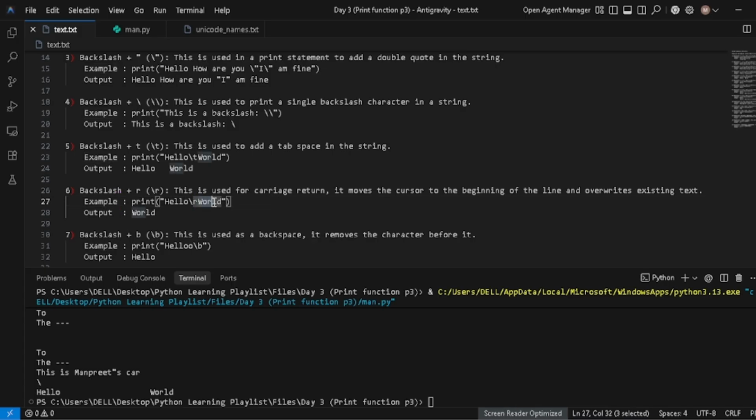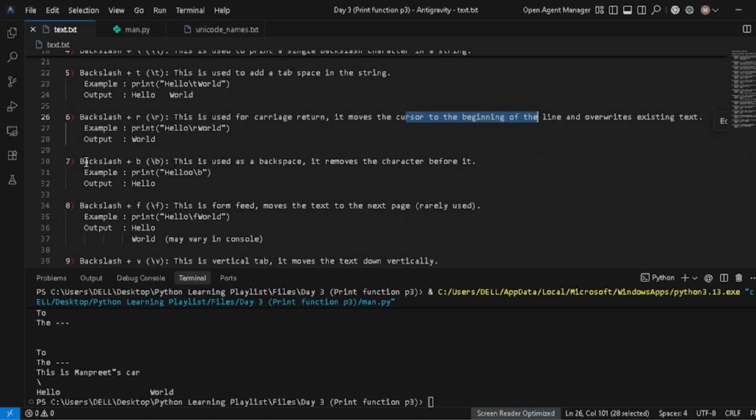Then this \r over here is used for printing the next one. And this backslash b removes a character, it just does a backspace. You know what the work of this \r and backslash b is? If we want to write only one word, we can. Who wants to write hello? It's just wasting extra time.